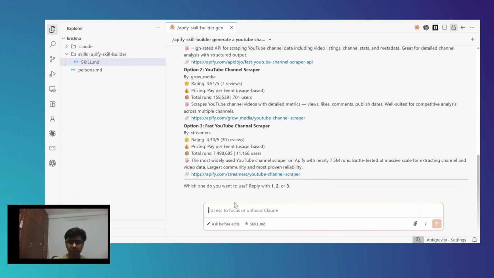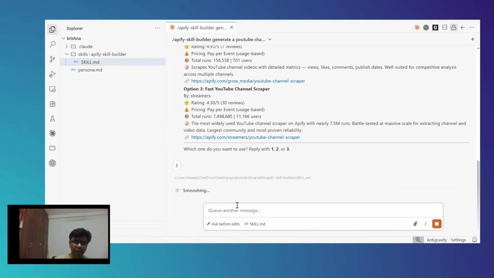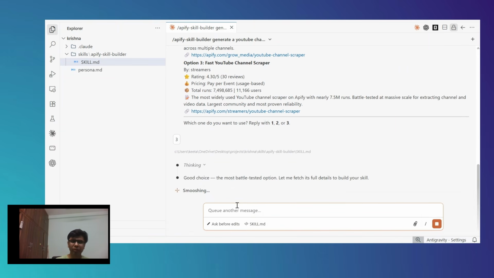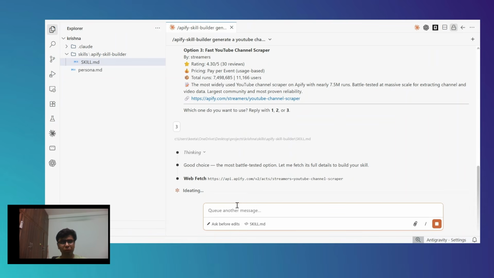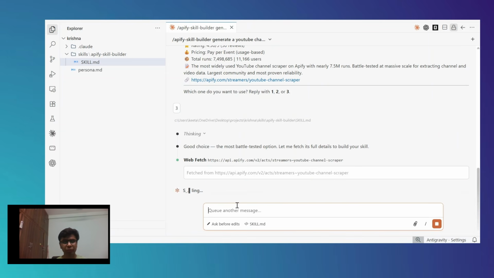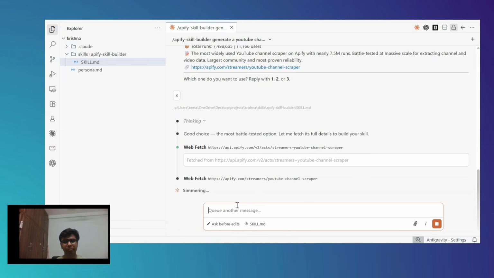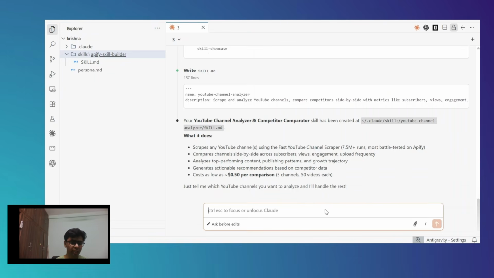So first thing is, let's say I will choose option 3 because it has more reviews. I will just reply with 3, and now it will convert the whole scraper into a skill which I can use anytime in any folder of my Claude Code. I just have to mention the skill, and the rest is done by it. So let's see how good a skill it can create for us on YouTube channel.